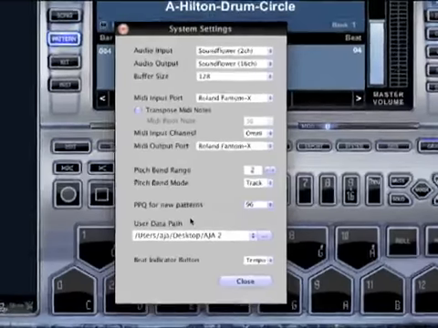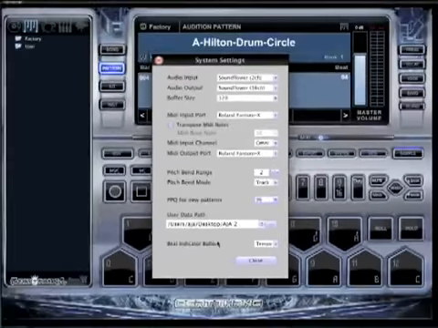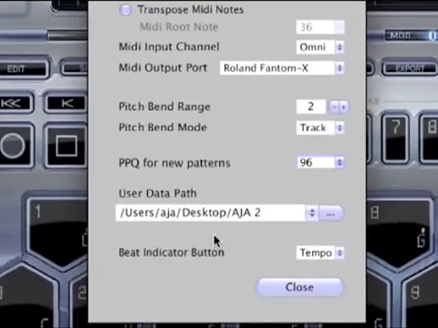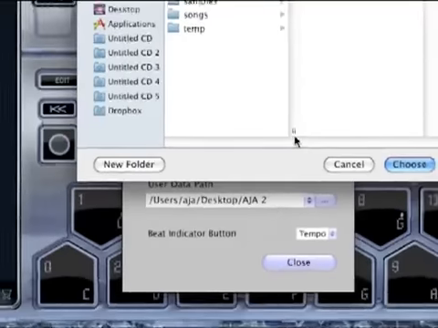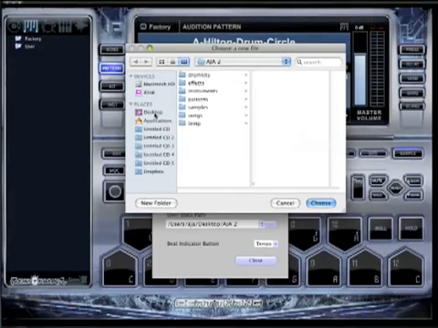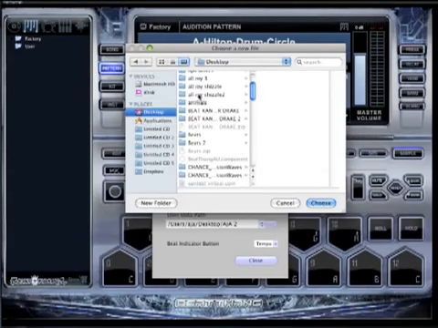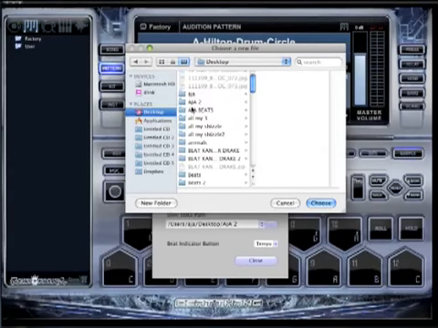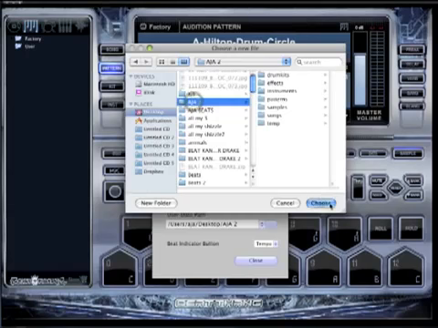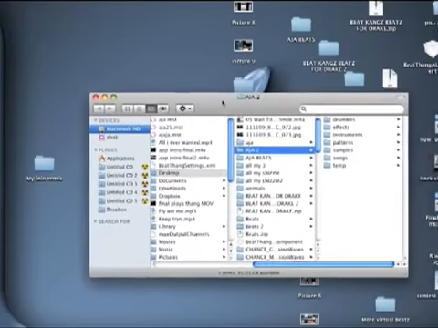Alright, so then I got user data path here. This is important. I'm gonna show this to you right quick. User data path, that's where you gonna store all your stuff. So you can change what folder that you store all your samples in and everything. So I'm just gonna scroll out here. I'm gonna create a new folder. I can name it whatever I want, and then I just choose that folder from the user data path, and that's where all my stuff will be stored.